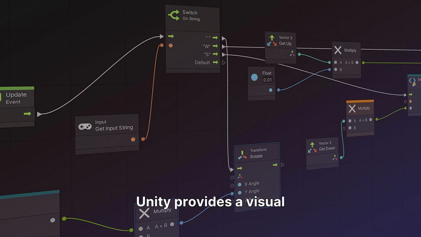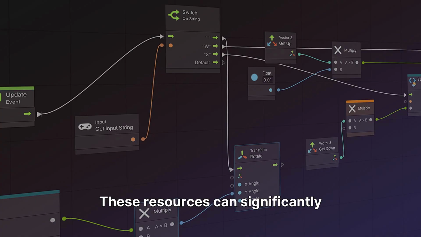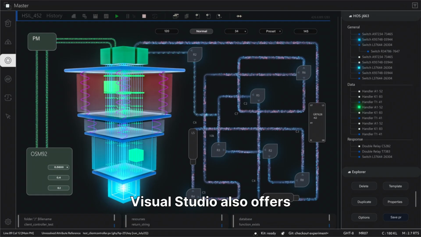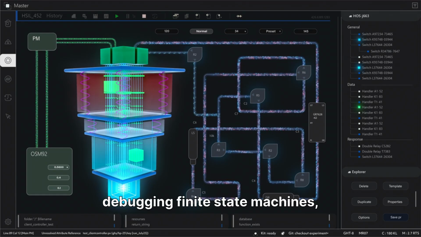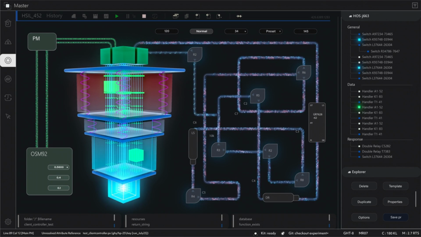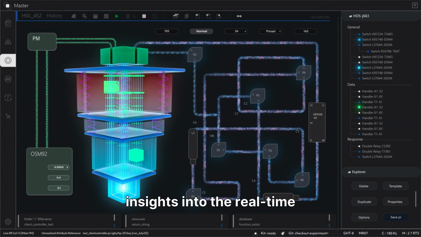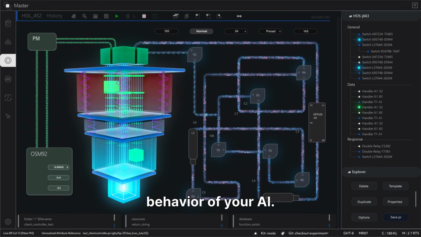Unity provides a visual scripting environment and an asset store with various AI tools and assets to streamline development. These resources can significantly accelerate the creation of sophisticated NPC behaviors. Visual Studio also offers extensions for viewing and debugging finite state machines, enhancing the development workflow. These tools provide invaluable insights into the real-time behavior of your AI.